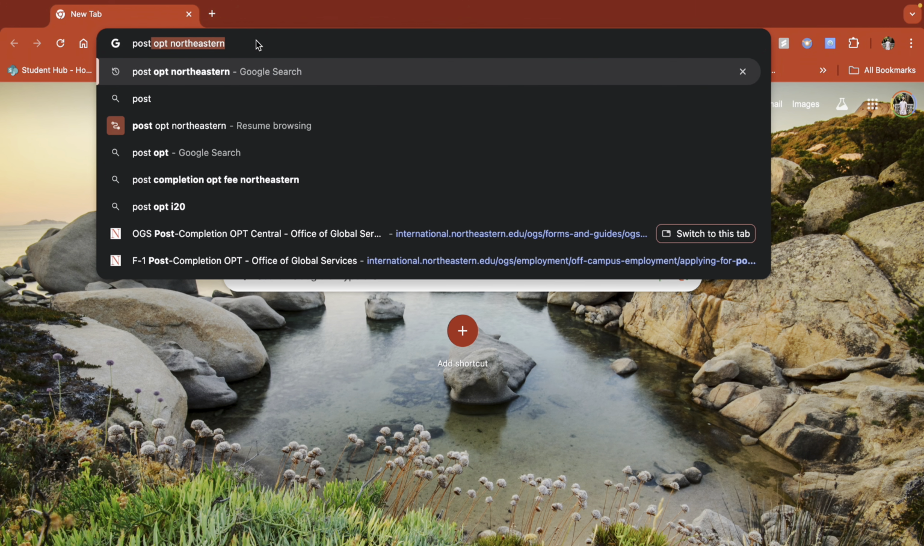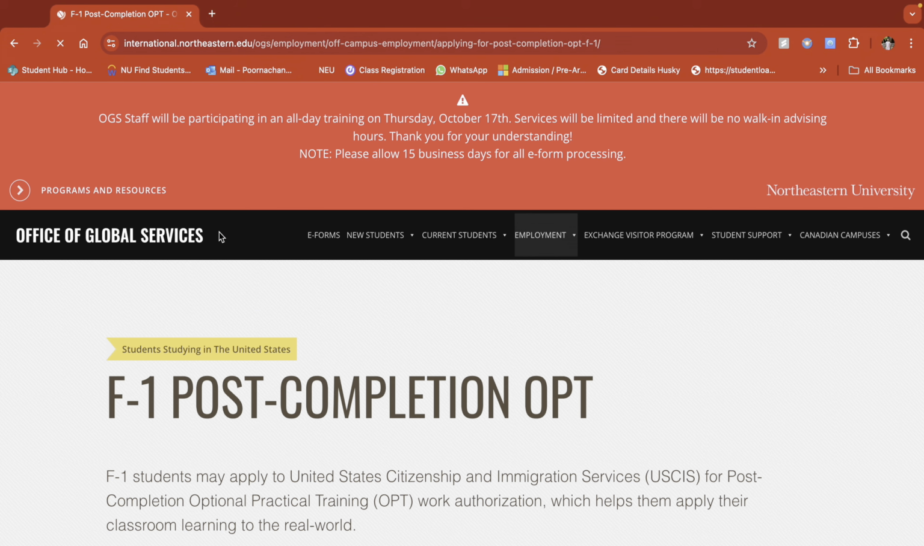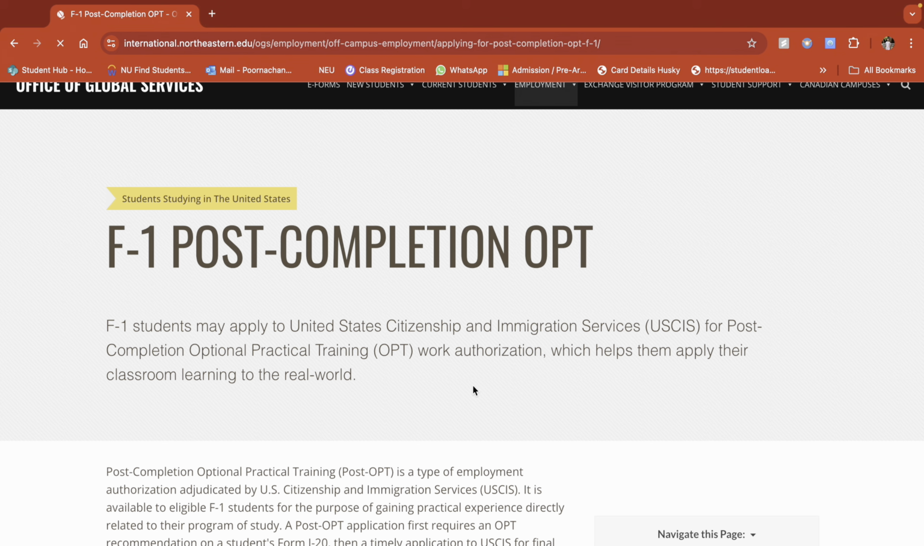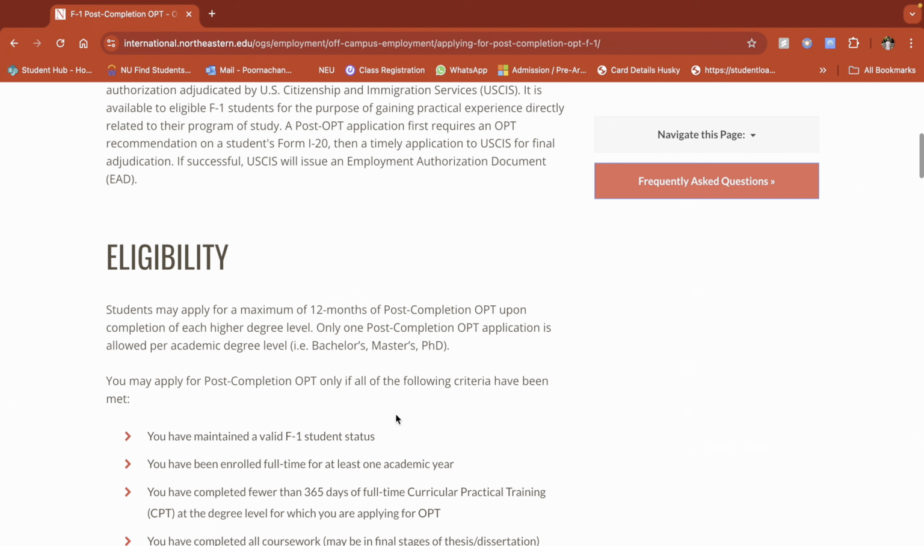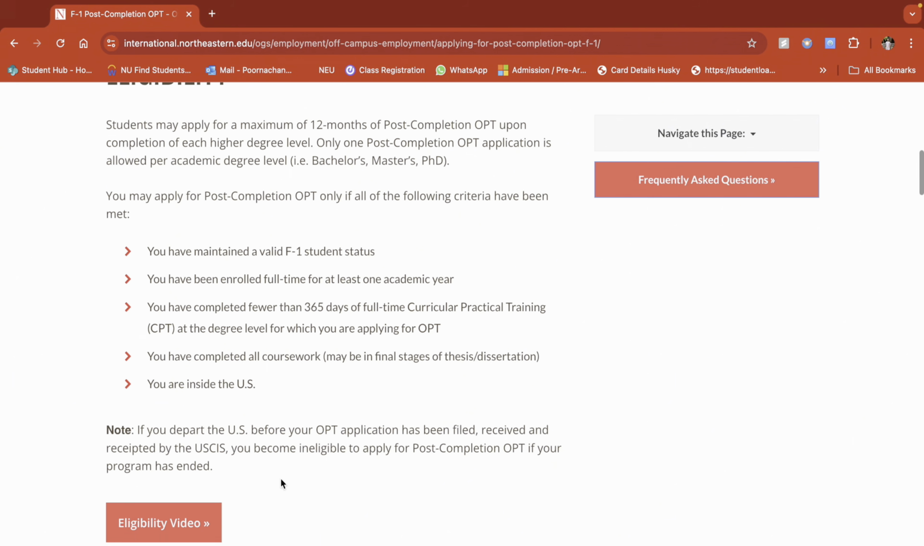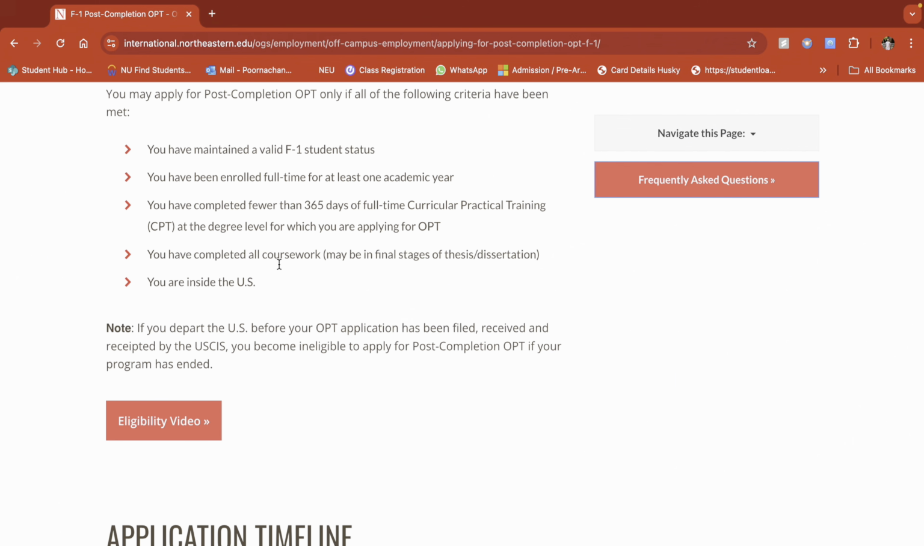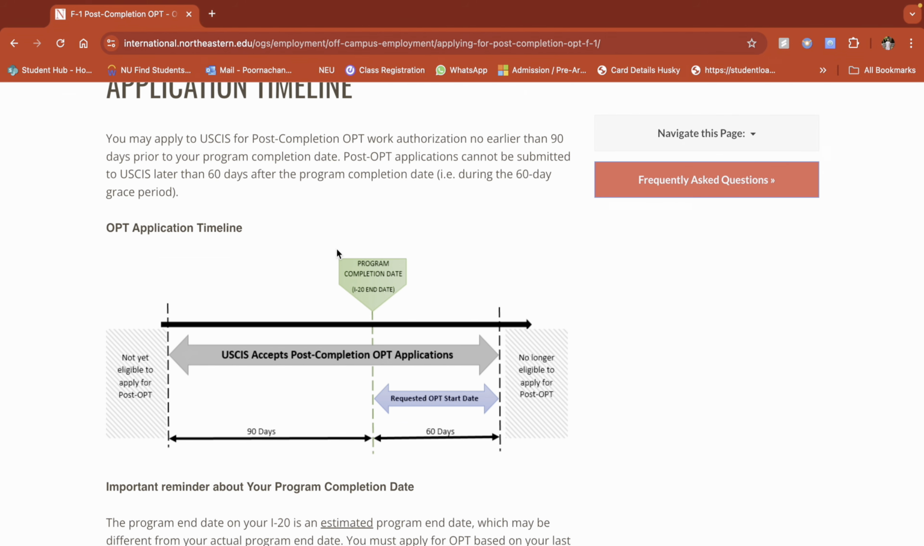So let's get started. The first step is you need to go to post-OPT Northeastern. Then you need to click the first link, where you will get details of the F1 post completion OPT. You need to read this for the eligibility and everything, and there is also an eligibility video, so you can go through this. I've already read this once, so I will not go through it. And there is an application timeline as well.